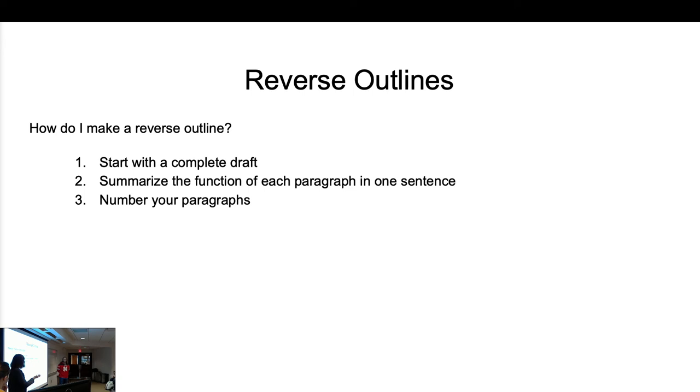So in writing, what we do is we start with a complete draft. You wait until you've finished writing that rough draft. And then you go through and look at each paragraph and think, okay, what's the function of this paragraph? Not necessarily what are all the main points it's making, but what am I trying to do with this paragraph? And you write a sentence, here's what this paragraph is trying to do. More complex paragraphs, you might have some subpoints there. And then you number your paragraphs.